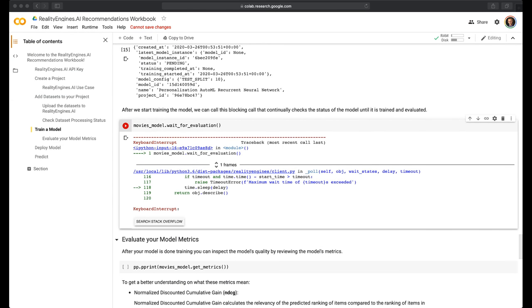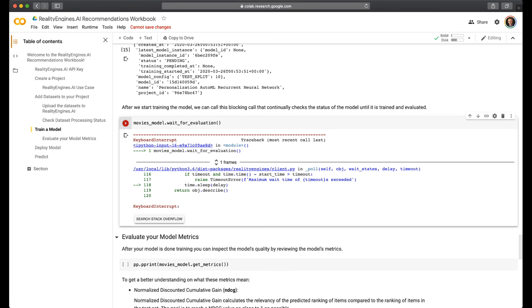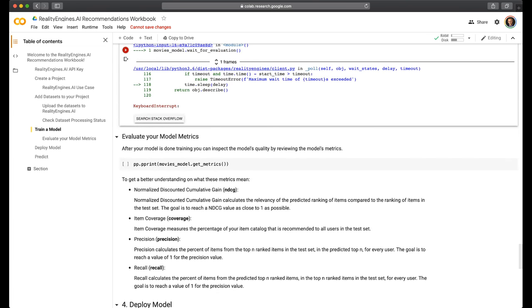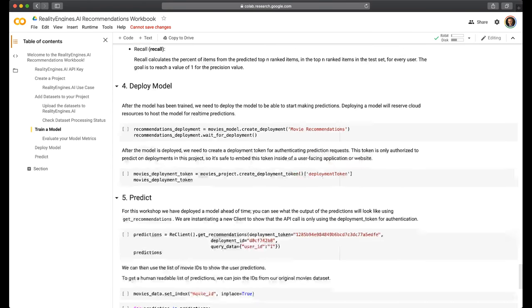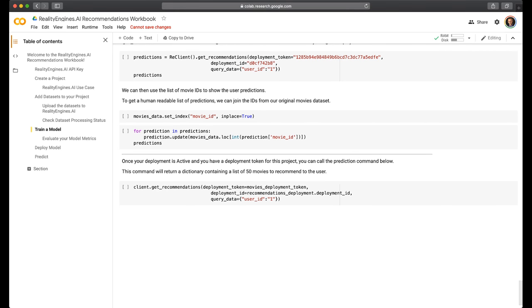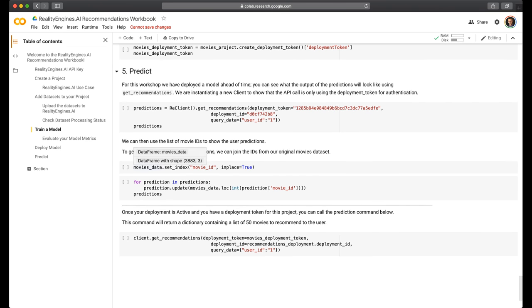And so while our models are continuing to train, I'm going to ask that you go ahead and scroll down to the bottom of the workbook. Before we cover the other parts here, as I mentioned, I previously trained this model, so I created a deployment. Essentially a deployment is just spinning up infrastructure for hosting the model. This allows us to make real-time predictions in a speedy fashion.